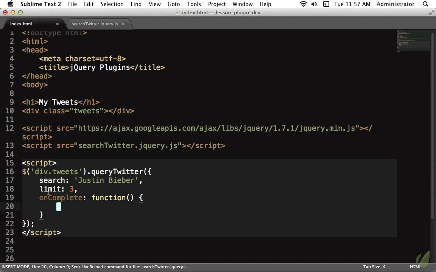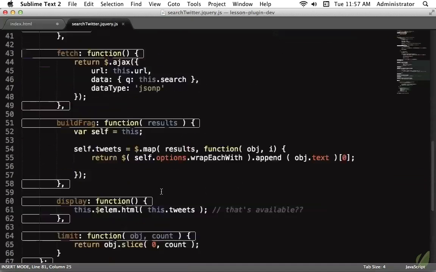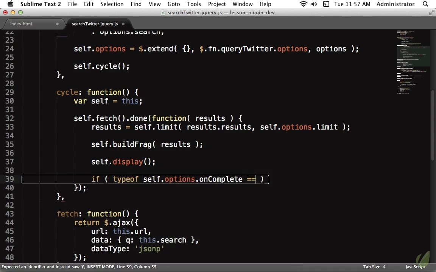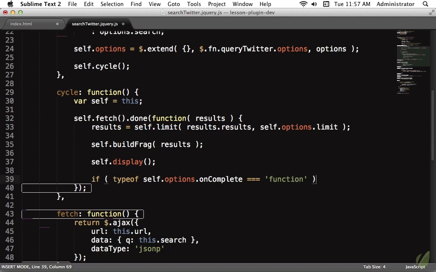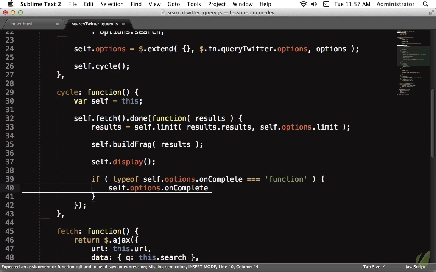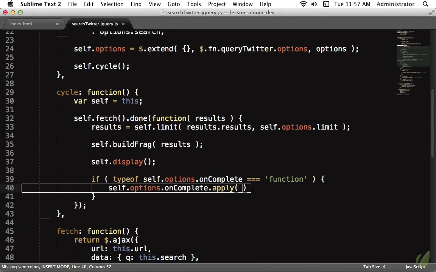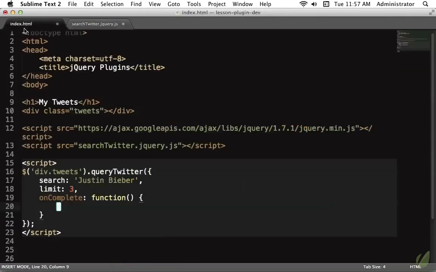We don't want to do anything by default. But if the user overrides that and they pass a function, we're going to run a test for that right here. If typeof self.options.onComplete equals a function, then we need to execute that function. Self.options.onComplete. We're going to call the function. We're going to set what this refers to within here. And this is the way jQuery works.